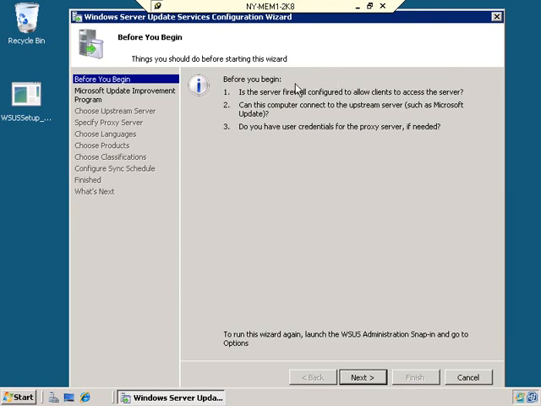And you'll see here that we start off with, first of all, confirming, is the firewall configured to allow clients to access this server? In other words, one of the things you want to take into consideration is, if I'm going to be a WSUS server and I want my clients to be getting updates from me, can they get to me? So we want to make sure that any firewalls are configured to allow this to take place.